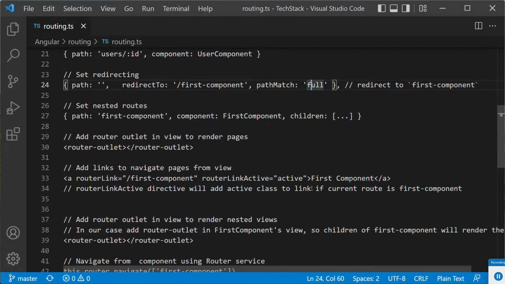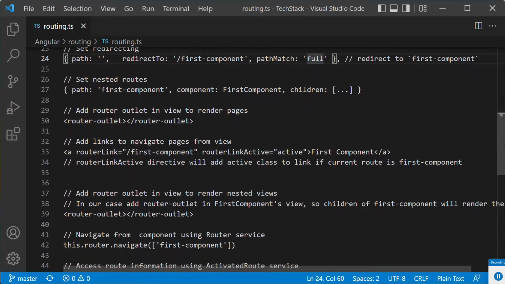Okay, then the next is how to set the nested route. If we want to set the nested routes for this first component, like first-component slash something one slash something two, we'll use this children property, and this children property will take an array of routes same as these routes. As we see here, we have added this children property.